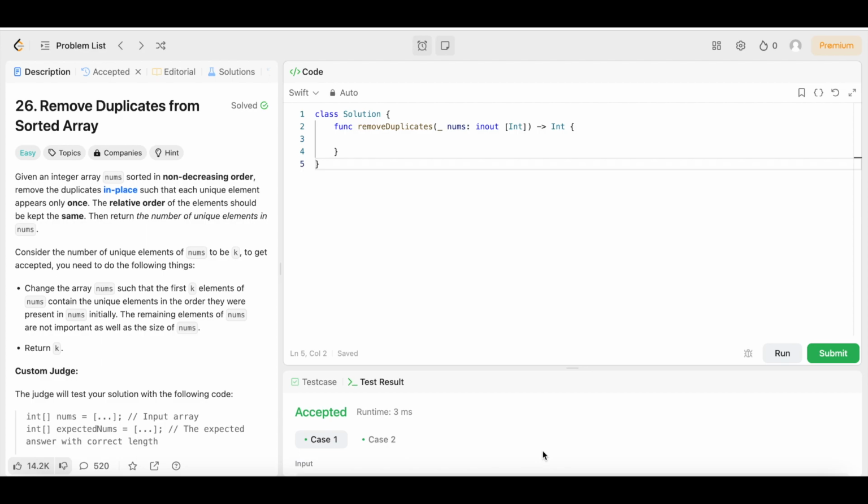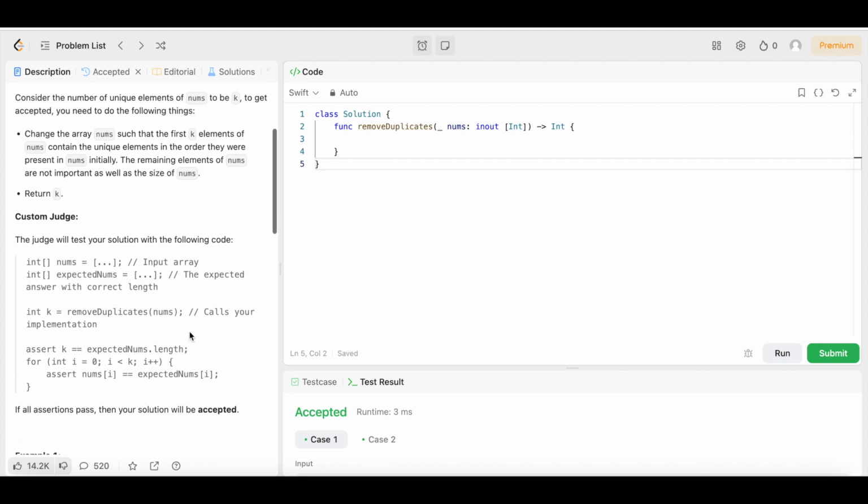Change the array nums such that the first k elements of nums contain the unique elements in the order they were present in nums initially. The remaining elements of nums are not important, as well as the size of nums. Return k. Then we got the custom judge.